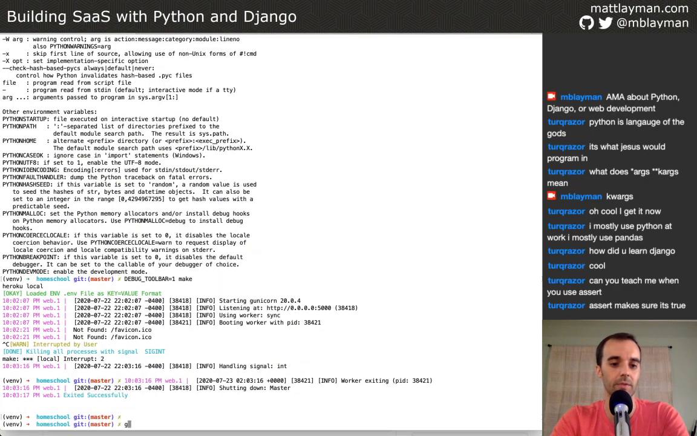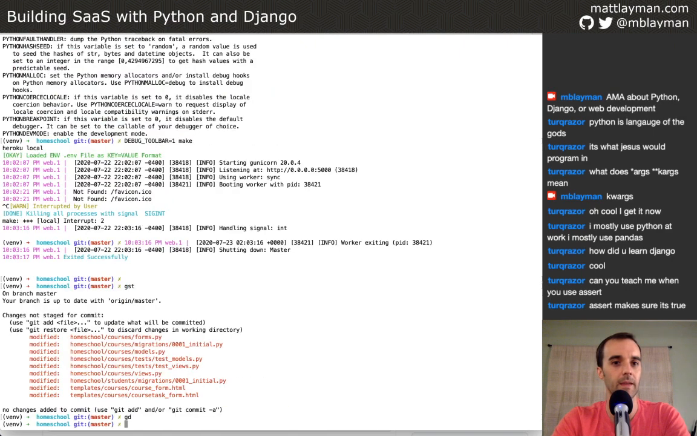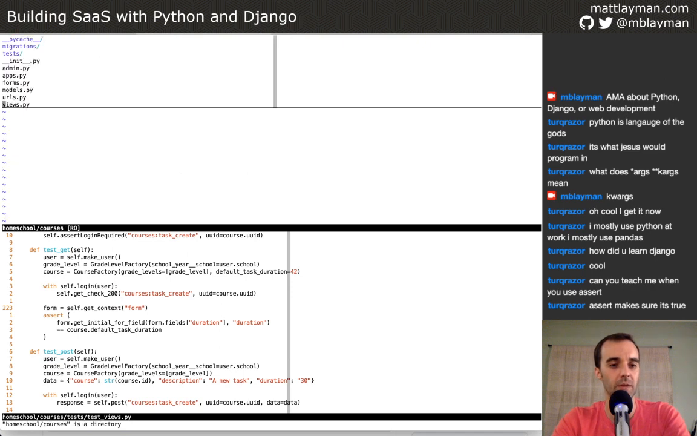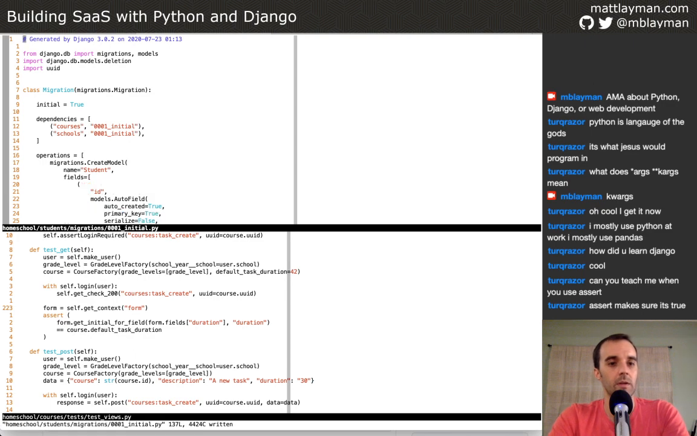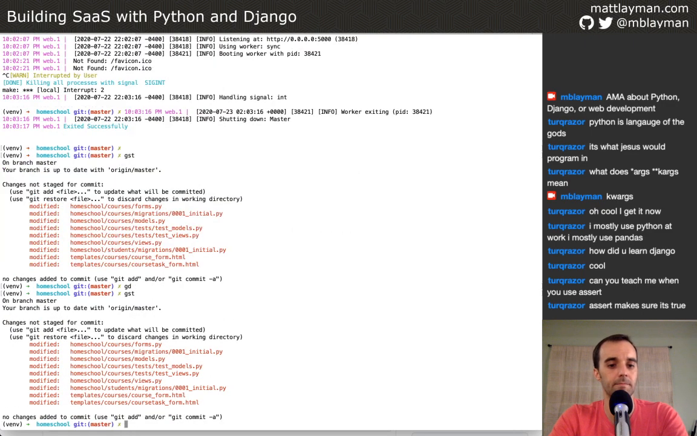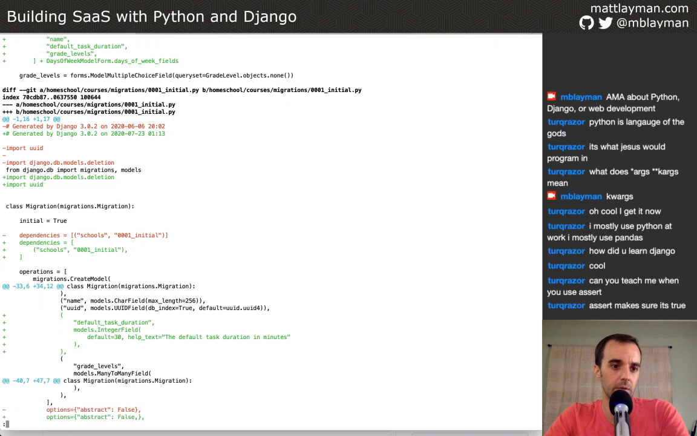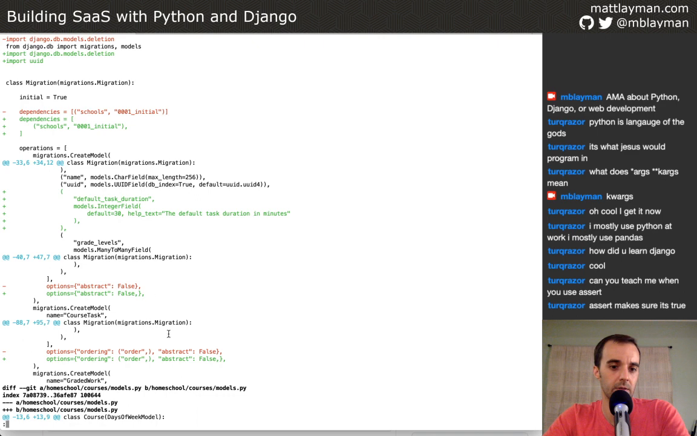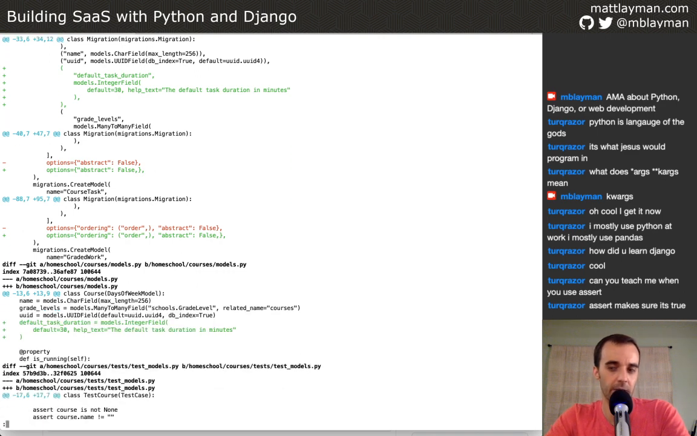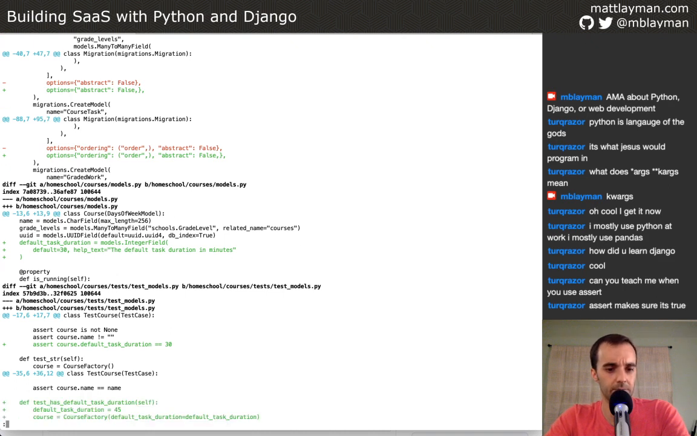Let's see what we've got after all of this. I've actually touched quite a few files here. Some of that was perhaps unnecessary modification, but that's okay. So we added default task duration to the course form. This is the changes to the migration, some of which is Black formatting, the formatter that I use. This is where we actually added the model itself.